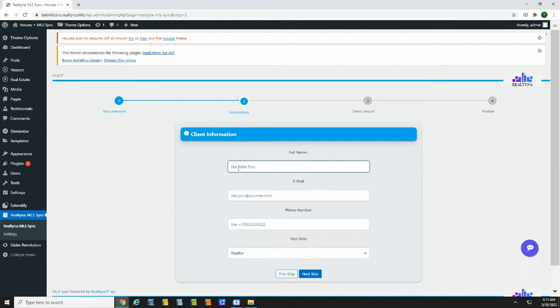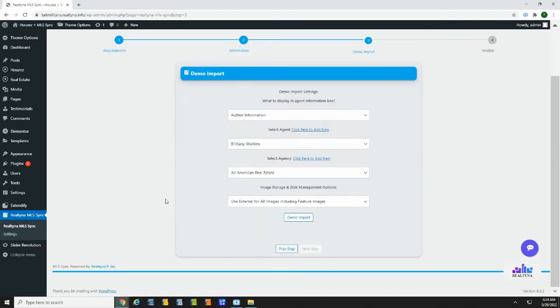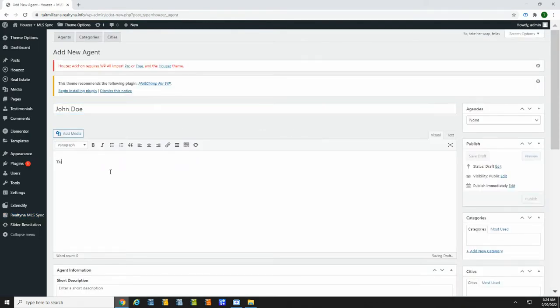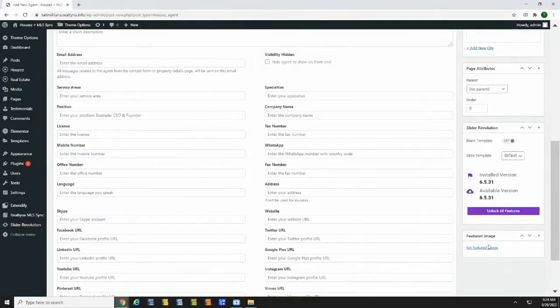Here's where you enter your contact info. In the next step, you will add the information about your agent you want to display with the listings. There are some preloaded examples you can see here. To add a new agent, you can click Add New. Here you can add the agent name. In the text box, you can add some bio text. Here you can upload an image and then publish.